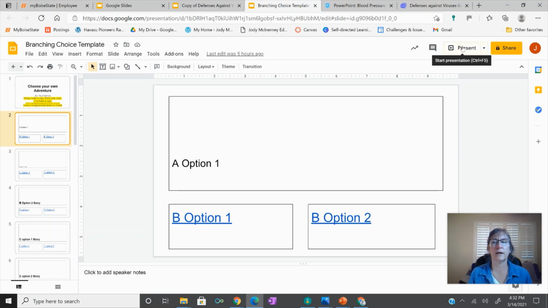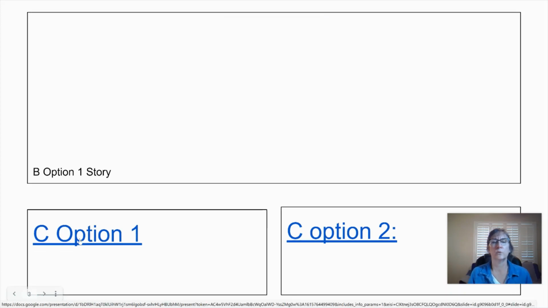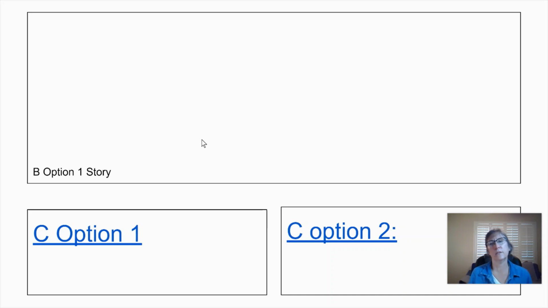And then it actually has the slides interlinked. So when they make a choice, it takes them to another slide that gives them a scenario and some options. And so by pairing those kinds of things, you can easily create your own activity.